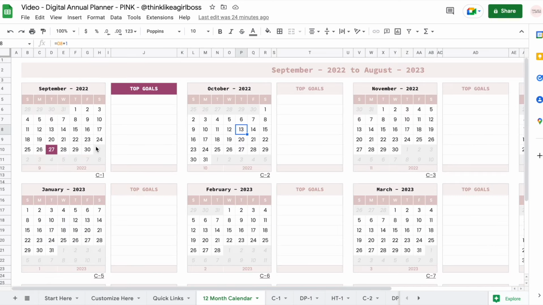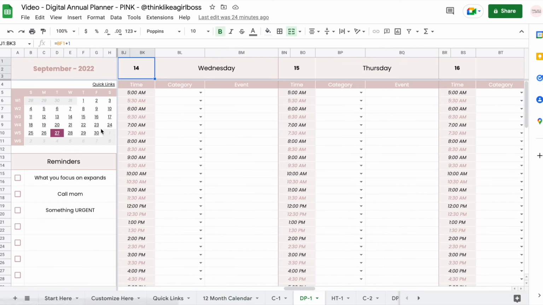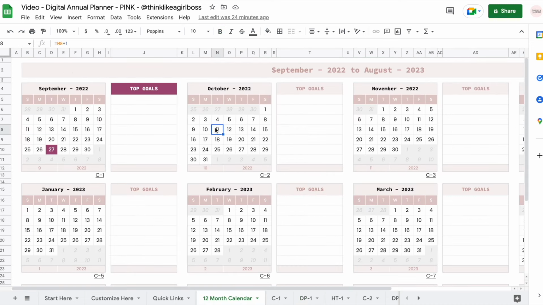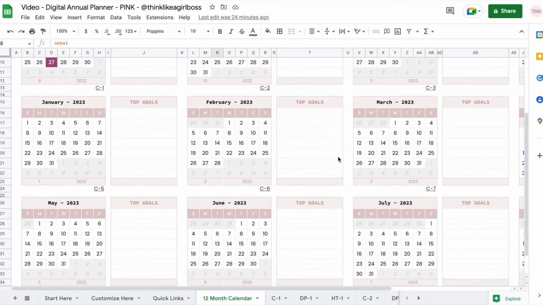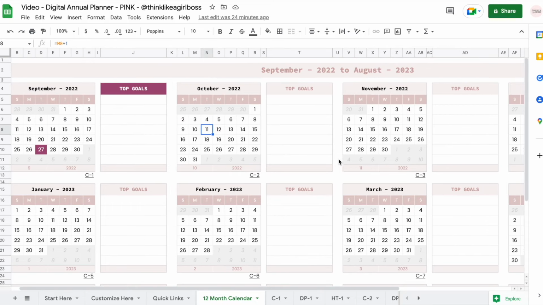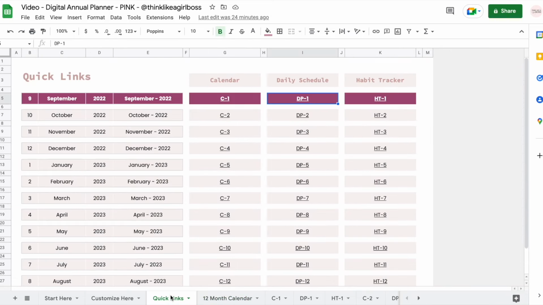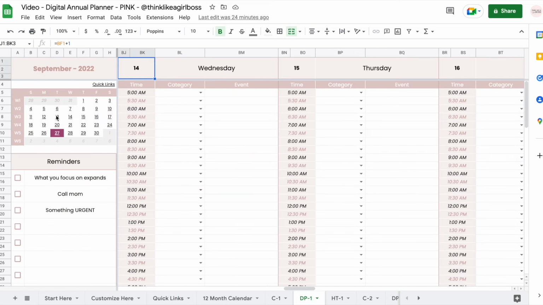I also want to mention that these calendars in the 12-month calendar sheet are not links, they're just a visual reference. The only calendars that behave as links are the ones in the daily planner. These ones, they're underlined so you can identify them as links. But these ones are just plain text and they're just for your own visual reference. If you want to quickly jump into any daily planner, then you can use the quick link section. You jump into the planner and then you have your calendar here and you can jump into any day that you want.